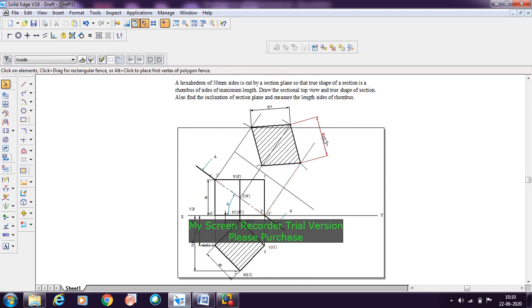If the true shape of the section is given, once it is cut, and afterwards when you see perpendicular to that, what is the shape you will be getting. These are called the true shape problems. It is given the true shape, so accordingly you need to select the section plane here, and then you need to measure the angle at which it is inclined with respect to the base. So this is how you need to do it.